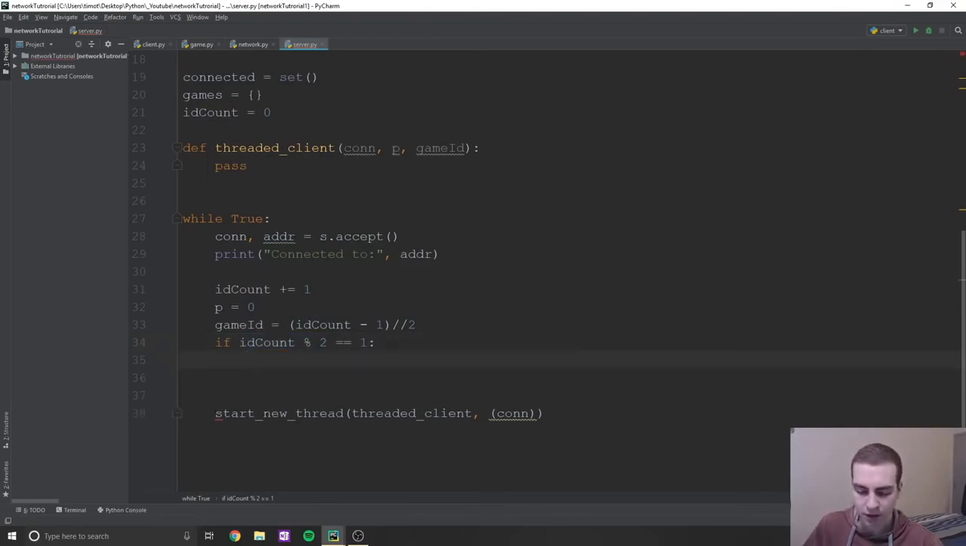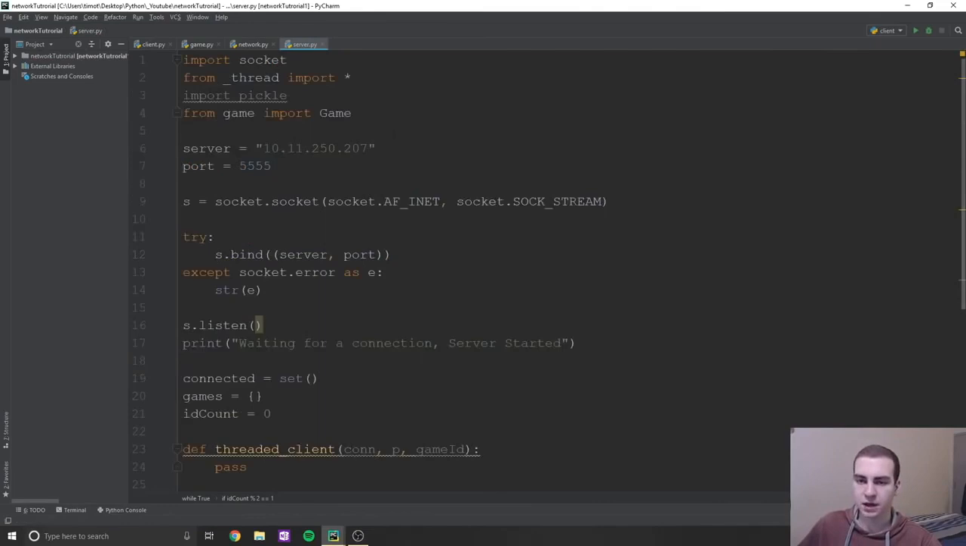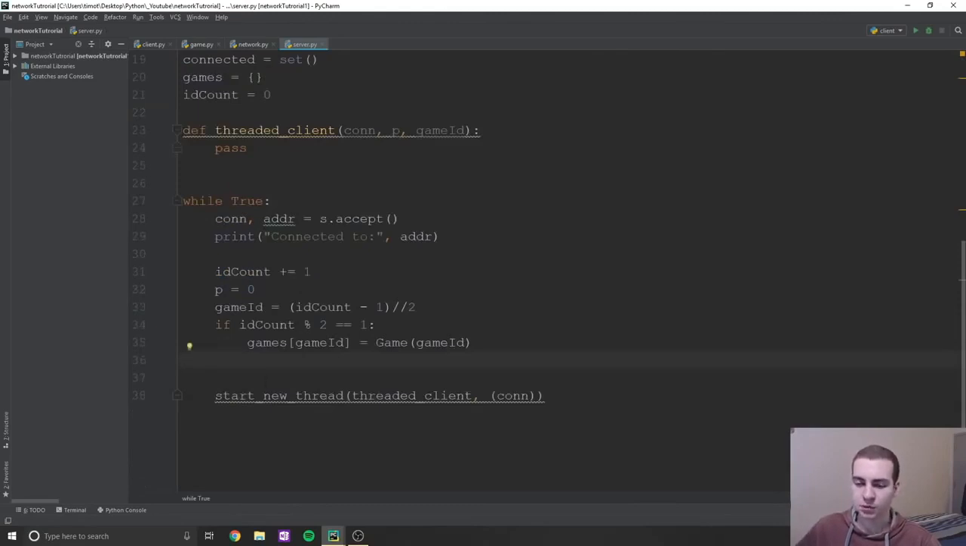Okay, so to do that, we're going to say games[game ID] equals Game(game ID). I believe this actually has to be capital. Obviously, sorry, at the beginning of this I forgot to mention I imported game. So from game, import Game. That is important. Essentially what we're doing is saying that game ID, which is that key in our dictionary, is now equal to a new game, so we can access that and add players to it and whatnot. Sweet, so that works.